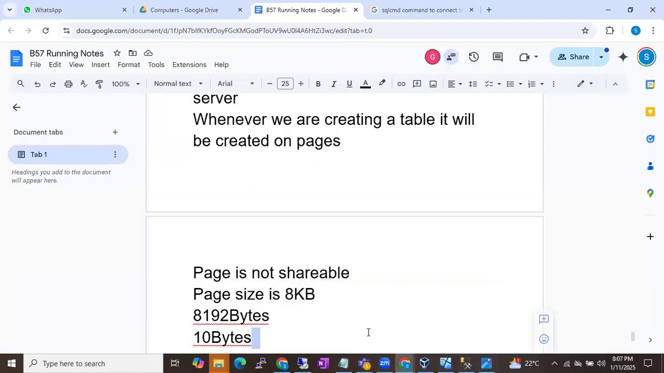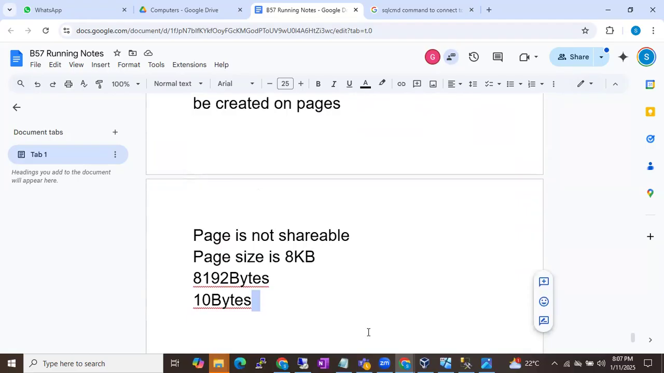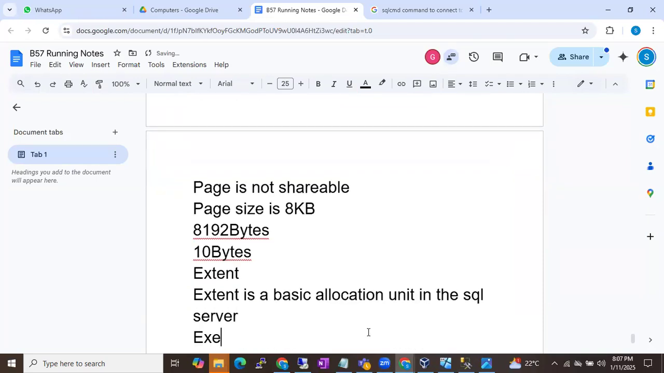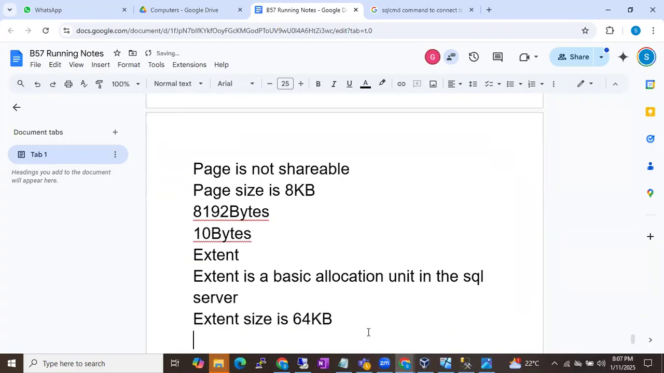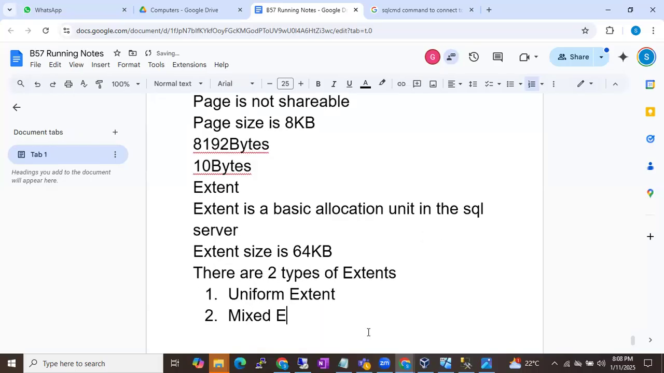Are we good, guys? Okay. Extent is the basic allocation unit in SQL Server. Extent size is 64 KB. There are, interview question, two types of extents. One is uniform extent. Second one is mixed extent.